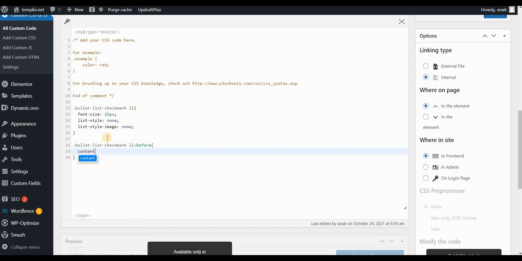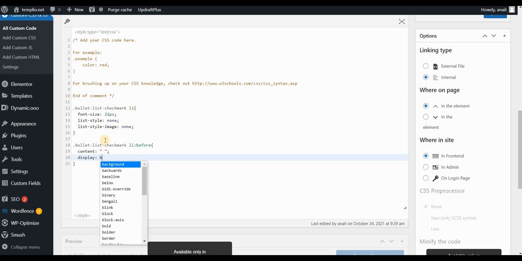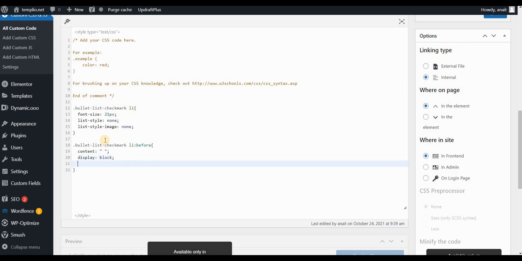So first we need to say content will be an empty string. We need to do this in order to apply this to our circle. Display block. And to create a circle, what we need to do is create a border with a radius. So border will be solid and let's say 0.5 em, and the color should be red.